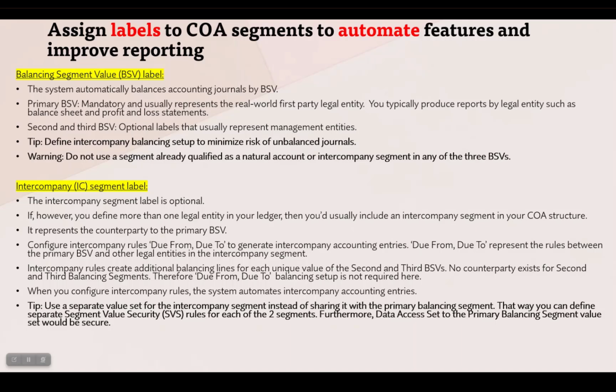you can define separate segment value set rules for each of the two segments. Furthermore, data access set security on the primary balancing segment value set would be preserved. For example, if in the future you apply any security on the balancing segment value set, and you have already assigned the same value set to the intercompany segment, this security will apply to both the balancing segment and the intercompany segment.